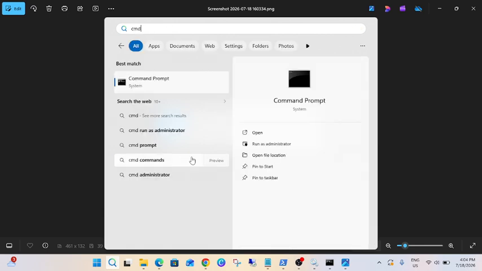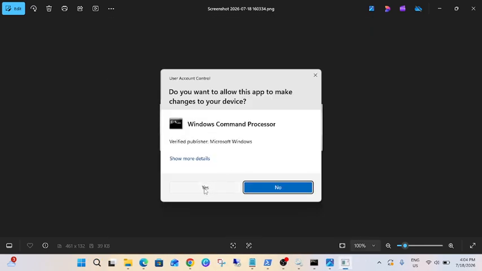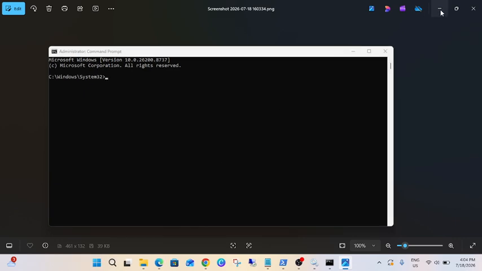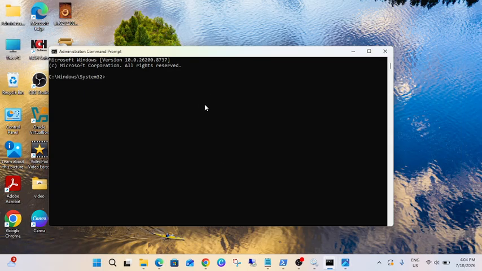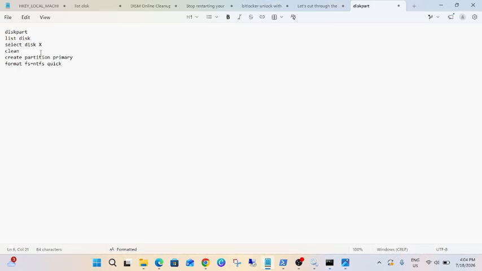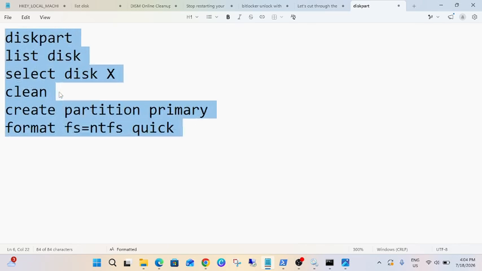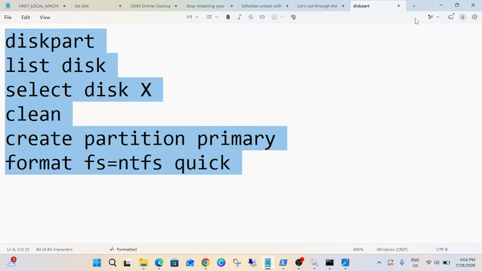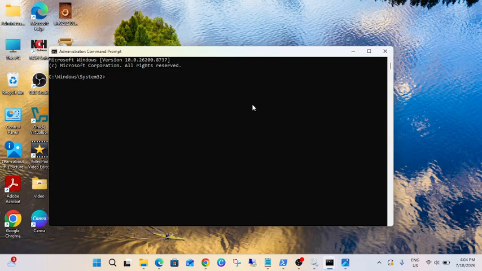Open the CMD, hit the yes option when the prompt opens. Now what you have to do is enter the commands one by one here. The first command is diskpart, without any space. Next is list disk.